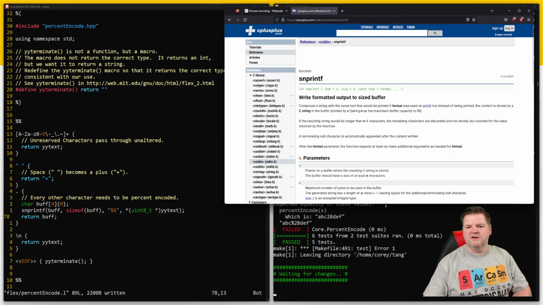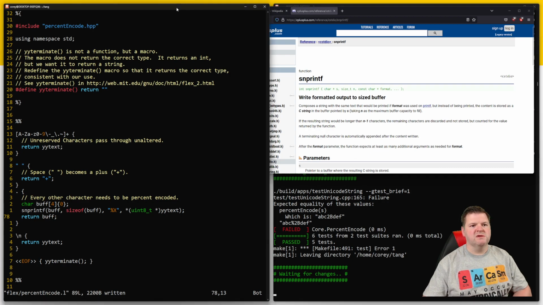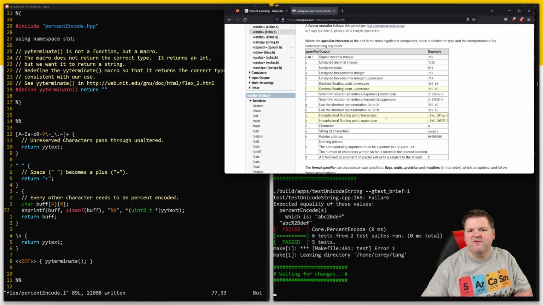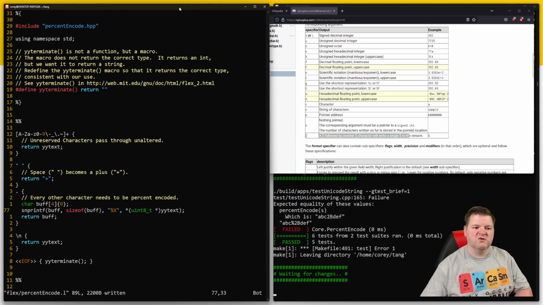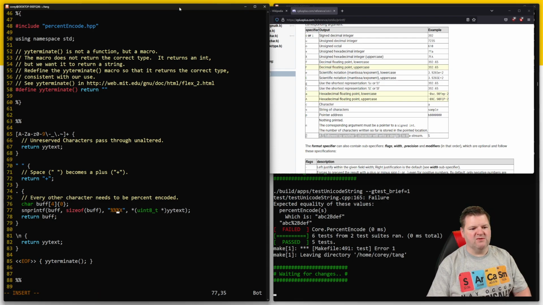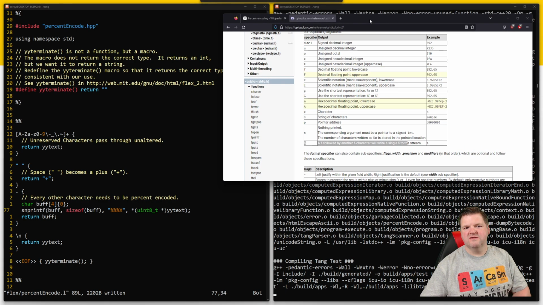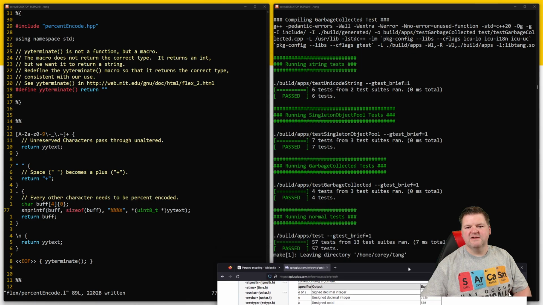Okay, look here. We're doing a little better here. ABC 2B. And there should be a percent there. So how do we do a percent? Because percent means there's a variable. So the format, there we go. A percent followed by another percent will write a single percent to the stream. Sounds good. So we need 2%. And we're passing again. Yep.